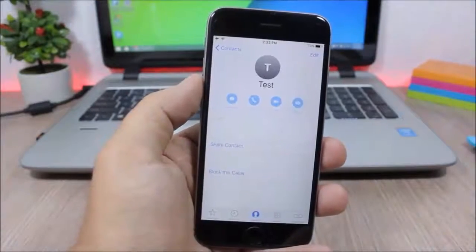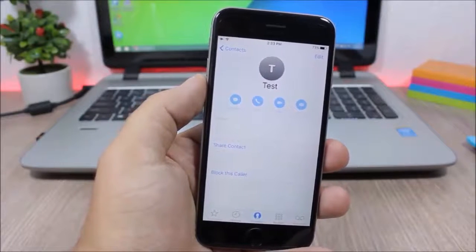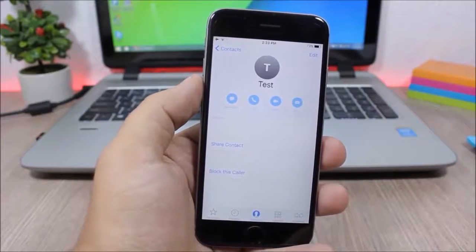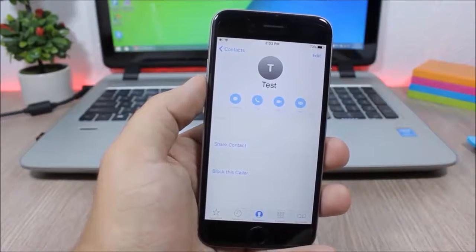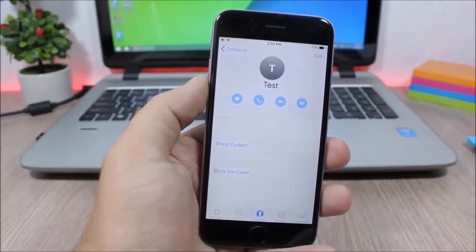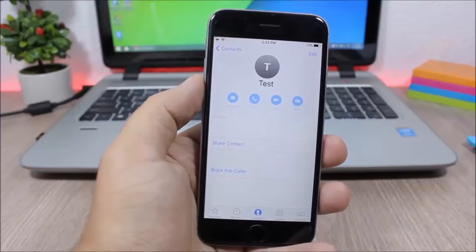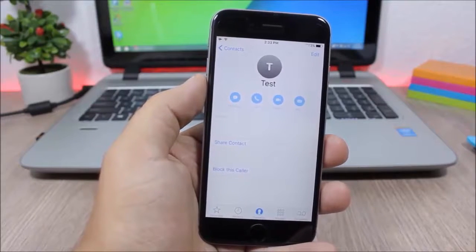On iOS 10 also the contacts have new cards. So you can see this is a card of the contact. So you have the picture here, and here you have all the ways that you can contact this contact. It's pretty awesome and it looks much nicer and much cleaner than the previous one.